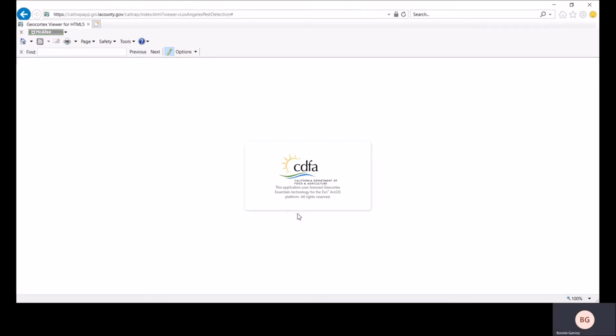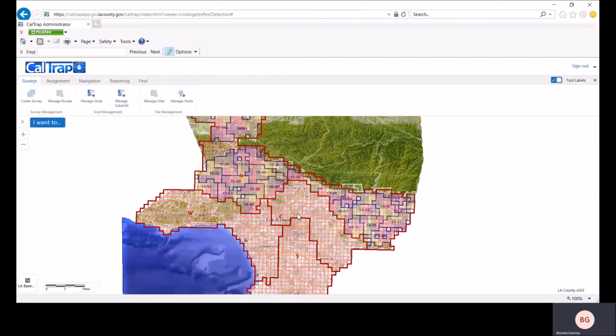If you've seen the Administrator version before, you won't notice a big difference in the look and feel with this new upgrade, but you will have a few new functions available to you. You'll have the ability to configure your county's trap servicing frequency when creating a survey, so you can override the defaults that were set by CalTrap in the beginning. CalTrap also now has support for multiple subgrid arrays, including 5x5, 4x4, and 3x3 subgrids. And you'll now have the ability to merge grids visually on the map.